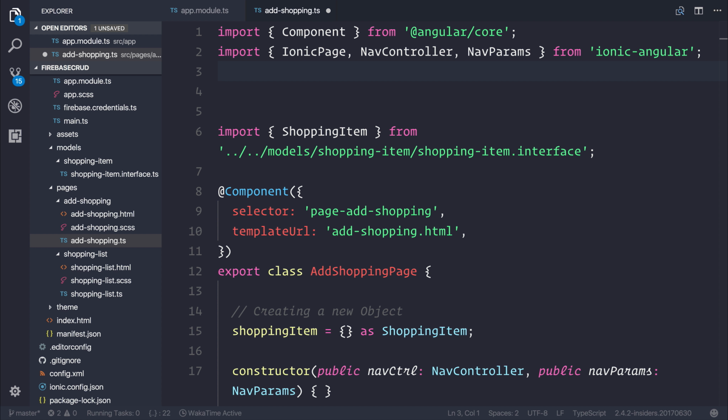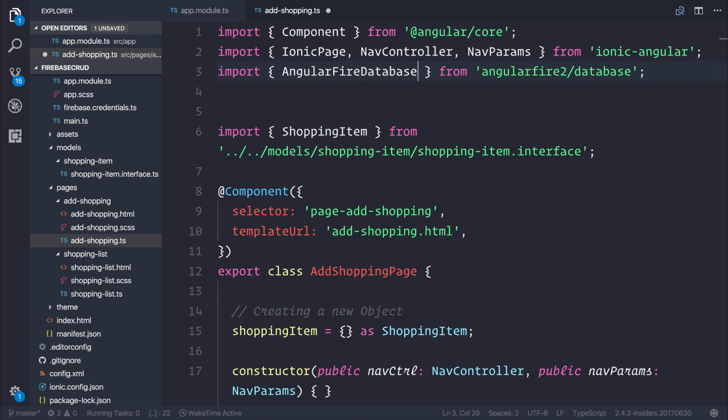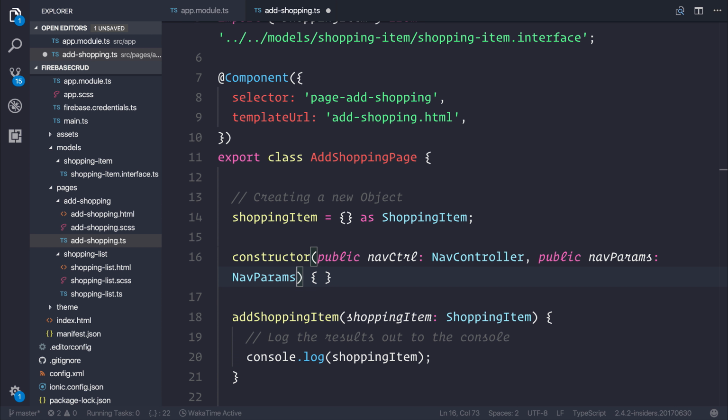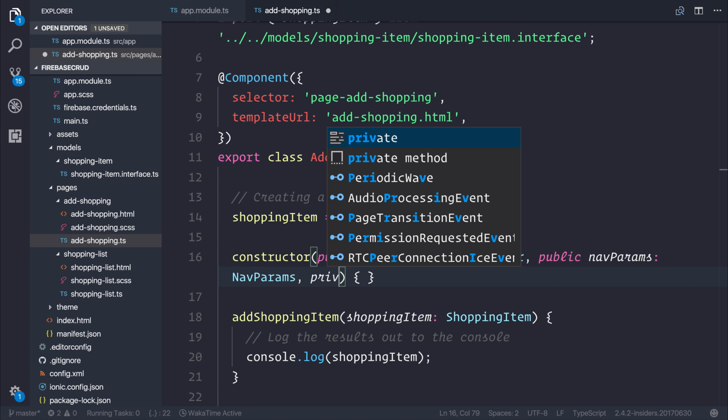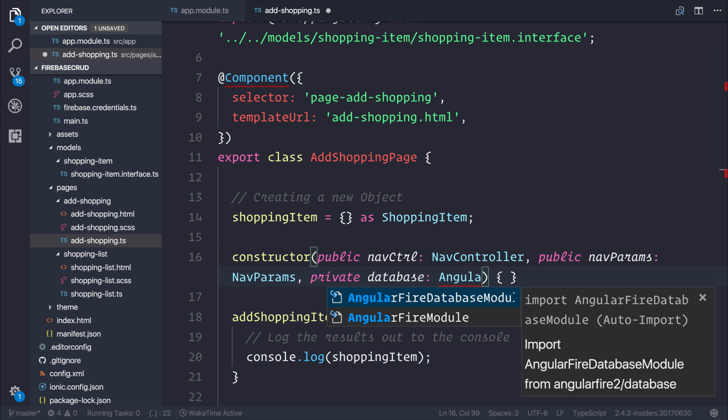And inside of here, we can import from Angular Fire 2 /database. This time it's quite a similar import, but it's not the same. This time it's the Angular Fire database, so be sure not to import the module again. It's actually just the Angular Fire database this time. After that, we can navigate back to our constructor and inject this into the add shopping page. We can do that by saying private database, and we can say that is of type Angular Fire database.